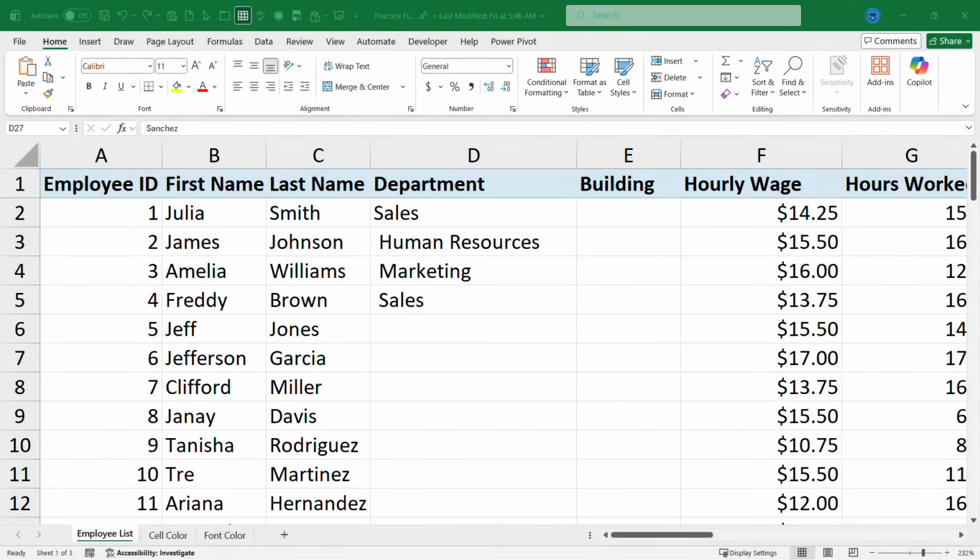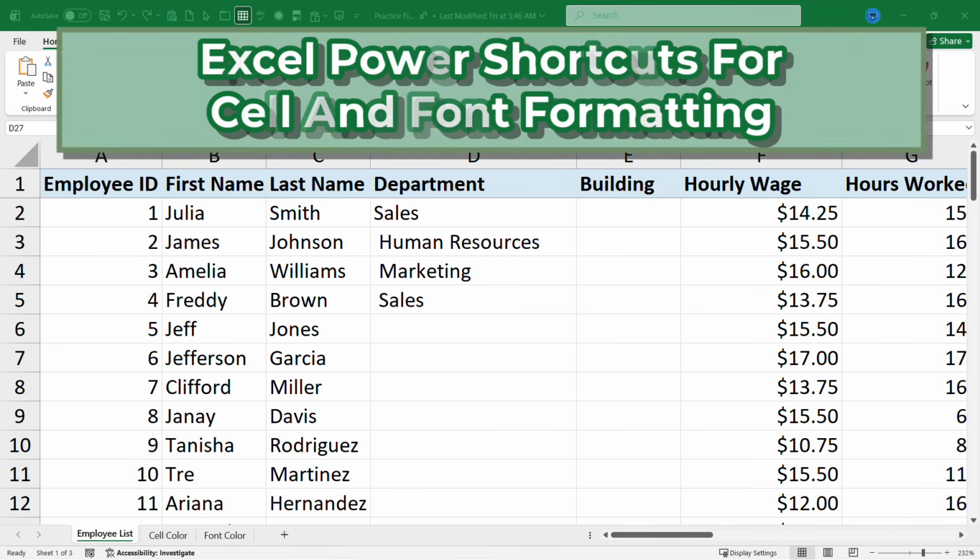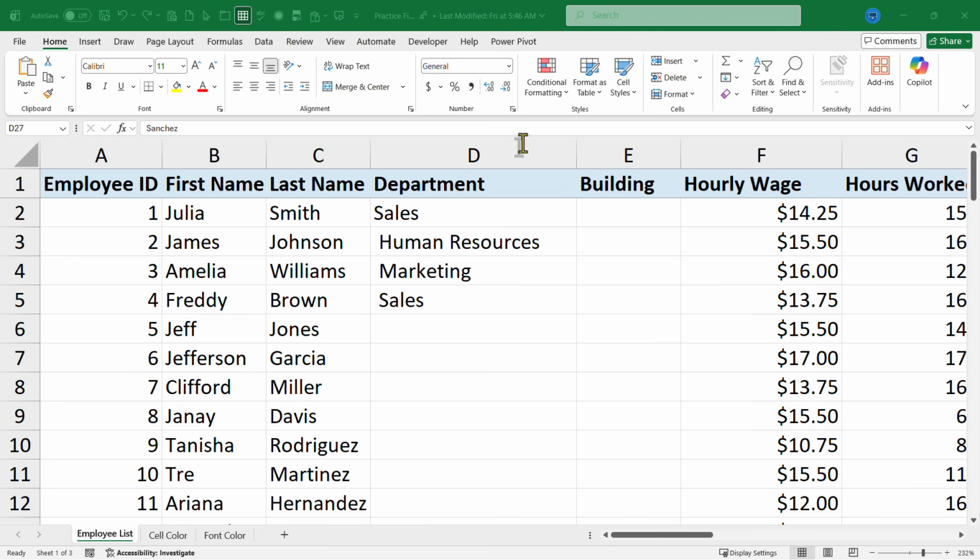In this Excel video, I will teach you Excel power shortcuts for cell and font formatting. This is going to be fun. Let's get started. Here I am in an Excel spreadsheet. You can get a link to the spreadsheet in the description below the video.